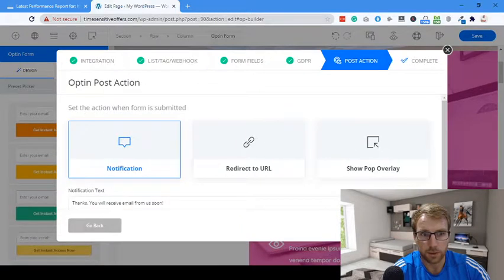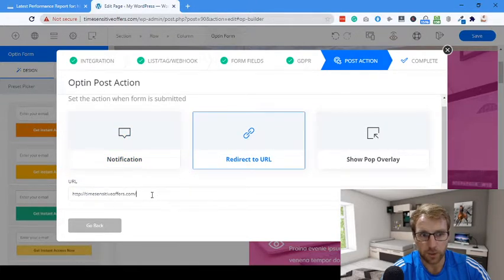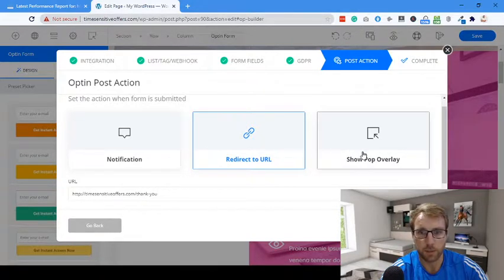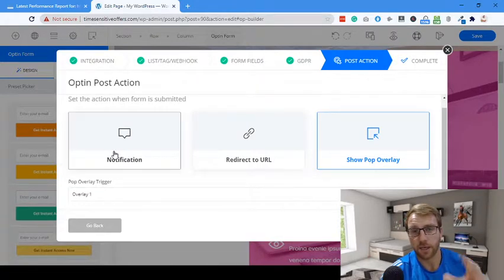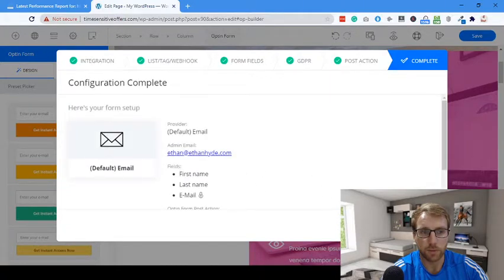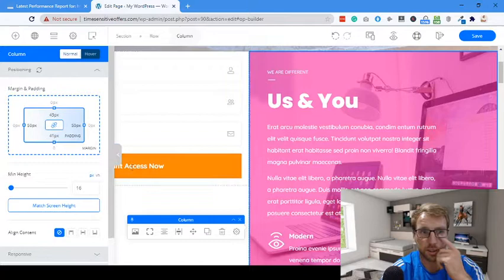Next step, notification. So what this means is, once they've entered their details, this just pops up. If we clicked on this one, then we could go time sensitive offers, thank you, and then that pops up. Or we can create a pop-up and it can be an overlay and it says, hey, thank you, but we're just going to go for notification. Done. Okay, so now we have this web form embedded just here.